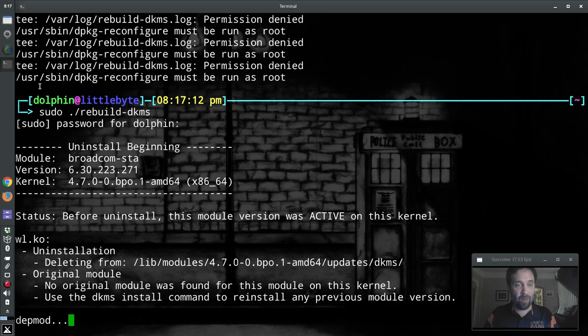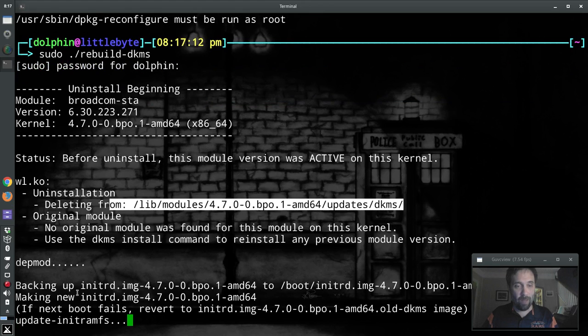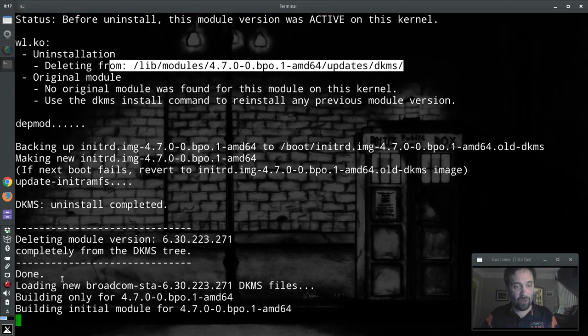And what's going to happen? Now it's found my Broadcom driver, and now it's going to delete that driver from my current kernel. And now it's going to modprobe, make a new init RAM disk, and now it's going to rebuild that driver and put it back in. It's just like if you installed the package from scratch through Synaptic or apt-get or something like that.